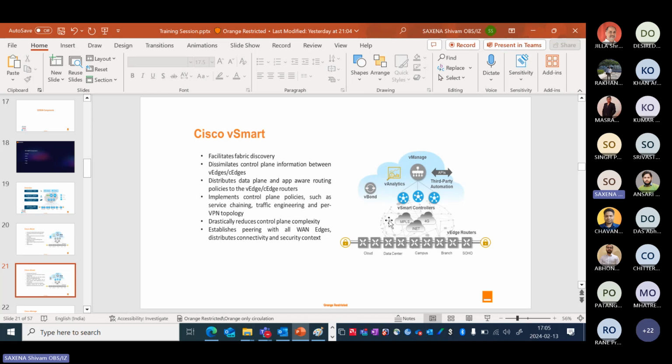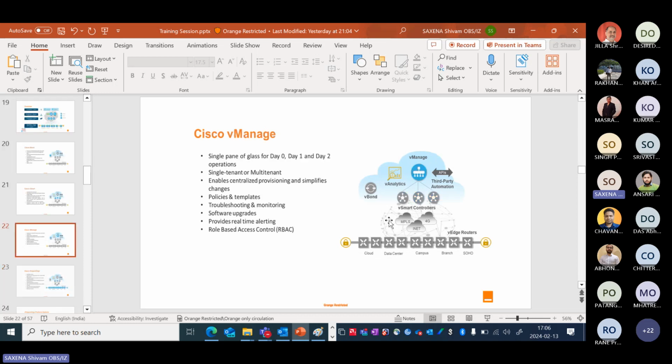vSmart facilitates fabric discovery. It is just responsible for the control plane. On vSmart, we can decide what type of routing table we want to use, and where we want to use which type of topology. So all the control plane will be the responsibility of this Cisco vSmart. It establishes OMP pairing, which I told you. OMP is Overlay Management Protocol.